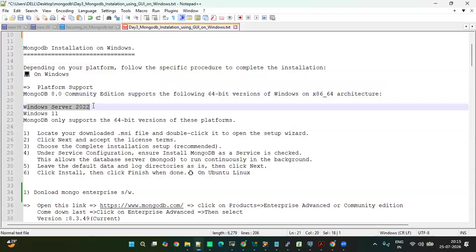In real time, if the database is in the Windows environment, they should use server edition, not Windows 11 or Windows 10. Windows 11 we use just for login purposes, on a laptop. If they maintain a database in a Windows environment, they have to use server edition: Windows Server 2019, Windows Server 2016, Windows Server 2022, like that.